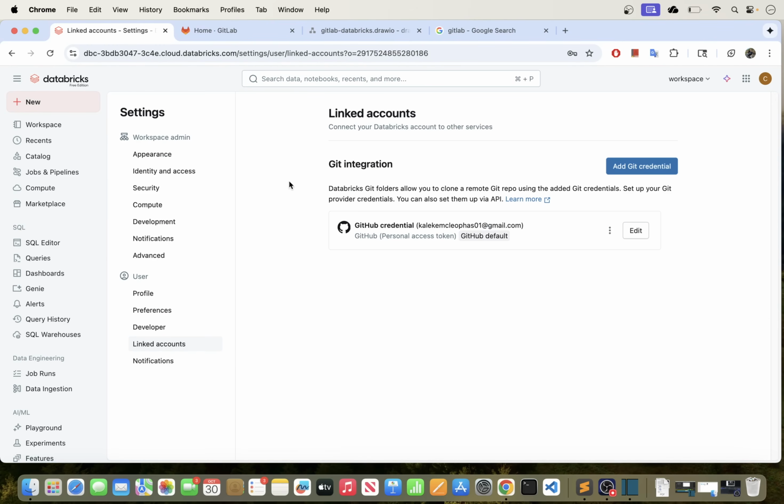And as you see here now, you will see accounts that you can link to, and here we do have Git integration as one of the options. And previously we did link our Databricks with GitHub, so I do have the integration with GitHub. I have the credential here created. So in this video we will create one for GitLab. Okay, so we have GitHub here, we'll do one for GitLab.